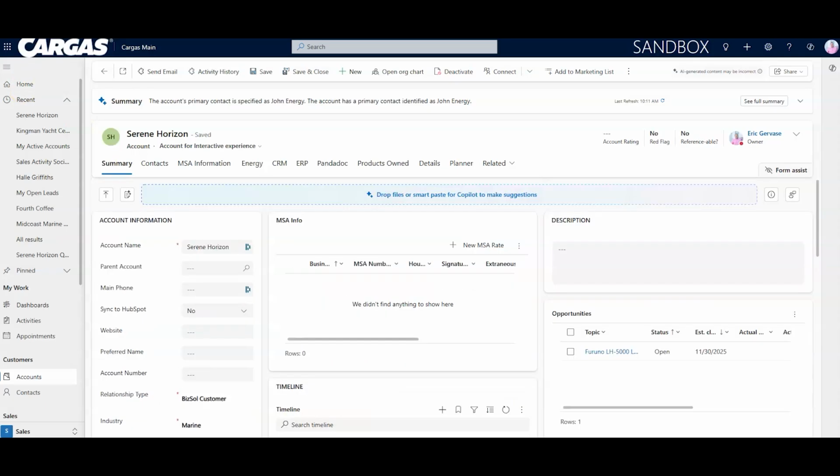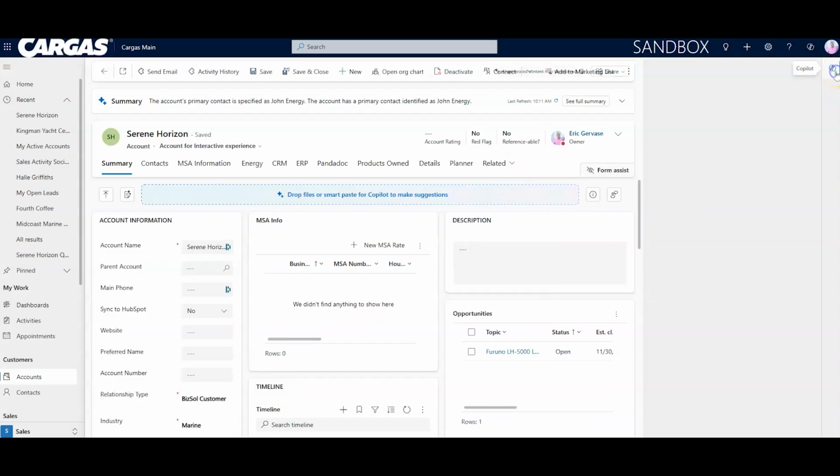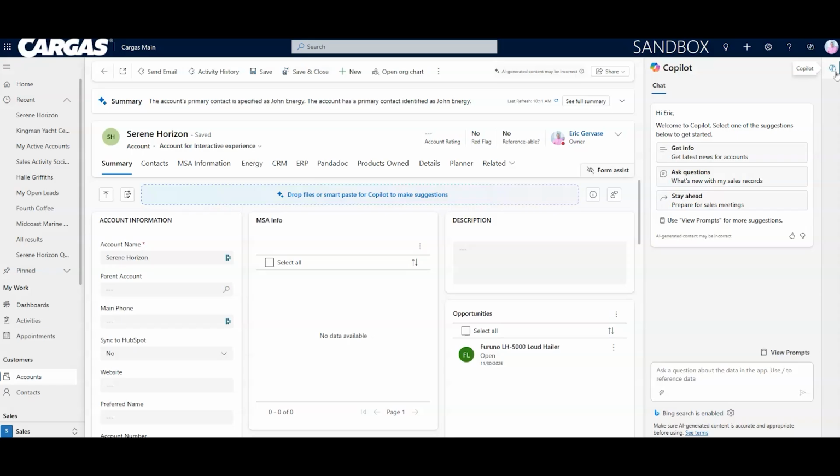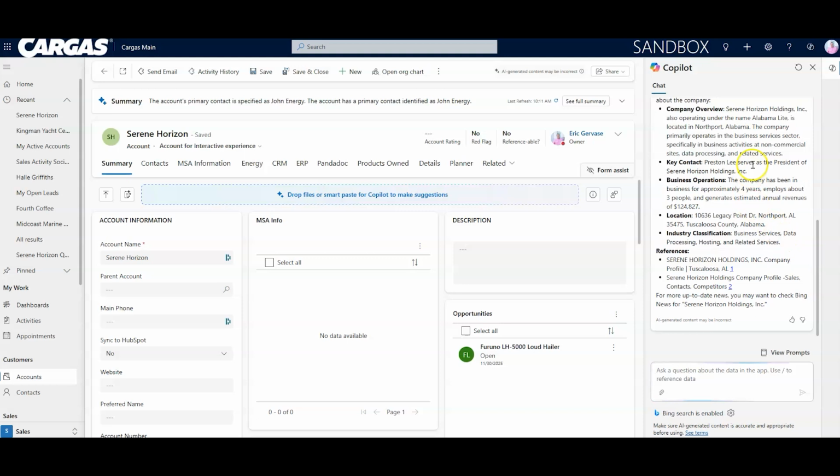The next thing that's available through AI in D365 is the always present Sales Copilot. So when you're looking at the screen on any record, you'll have this icon in the top right-hand corner that allows you to open Copilot, and you'll see there's a series of kind of typical prompts. So you can hit the get info prompt, and it's going to get latest news about this account.